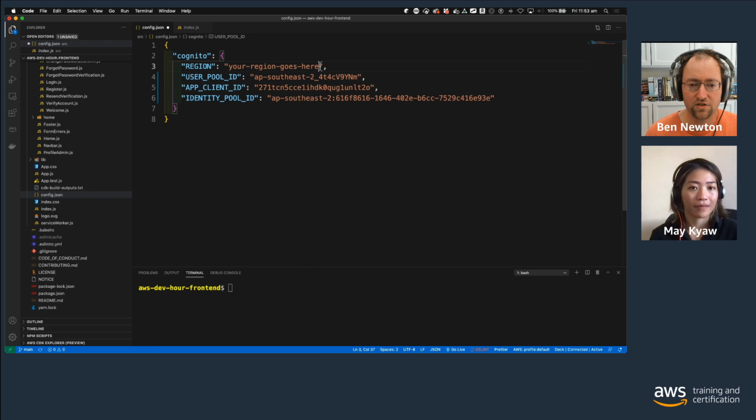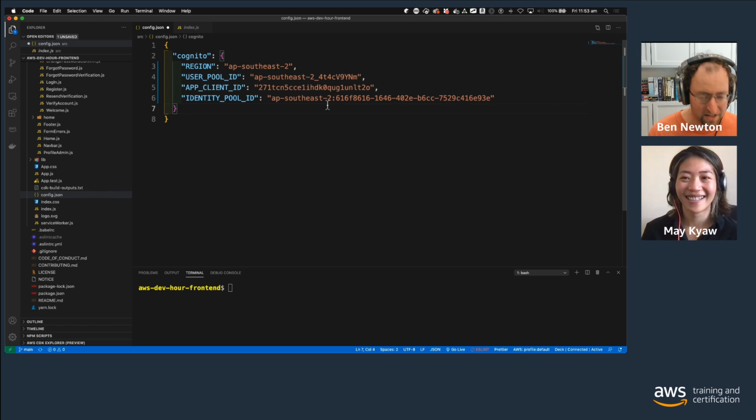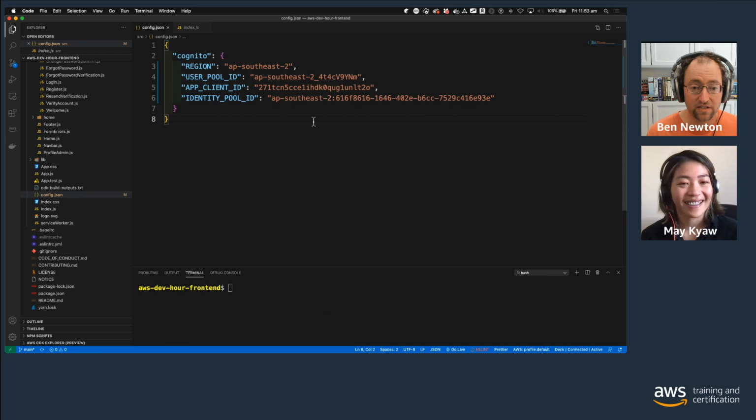And of course, you're going to need your region. In this case, I'm in Melbourne, so I'm looking forward to the Melbourne region to launch. But until then, it's going to be AP Southeast 2, going back up to May's territory. But that's okay. That basically adds the configuration for our application.